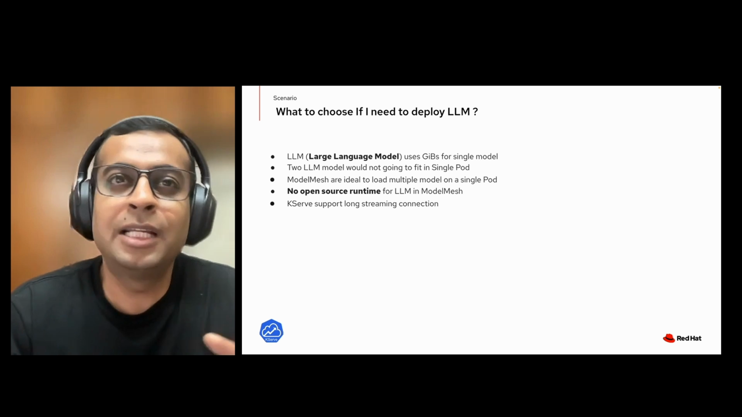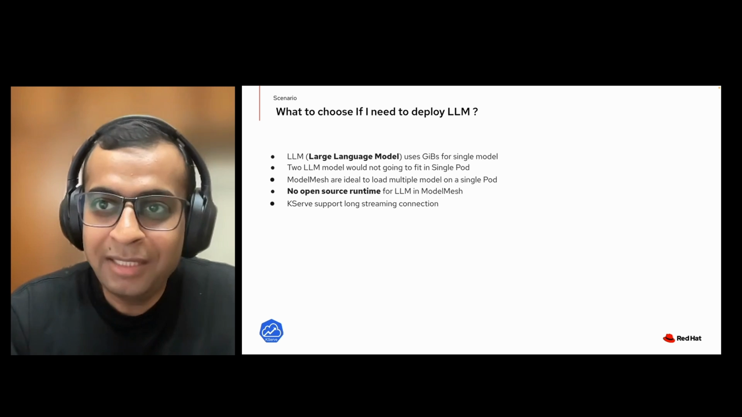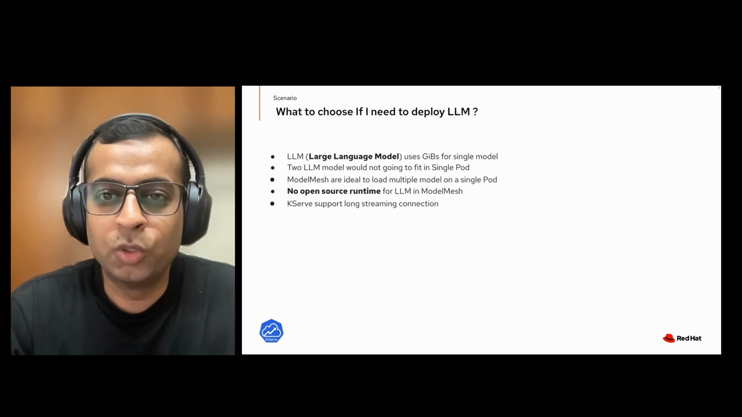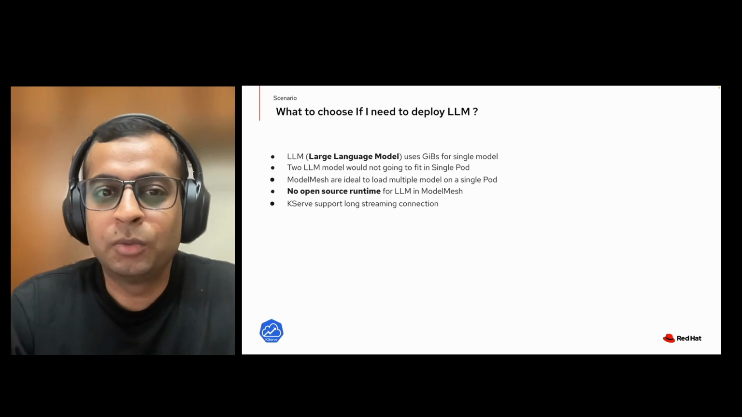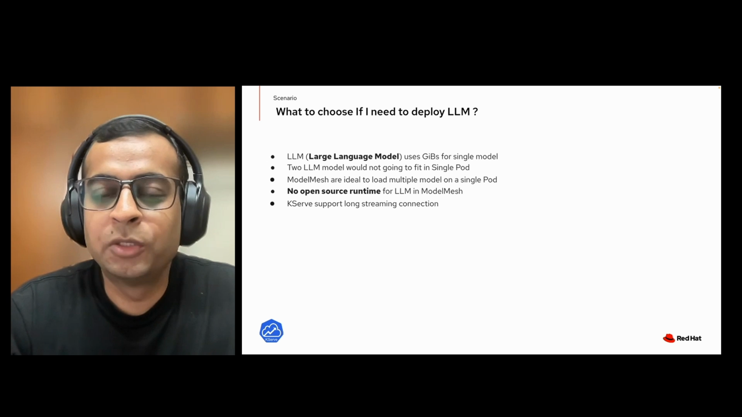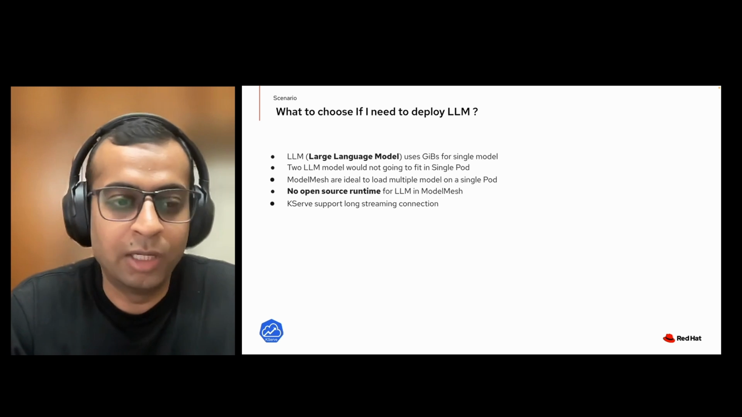KServe is more cloud native. So there is no inbuilt intelligence. We can control it with the serverless and the Istio parts. Whereas ModelMesh has that inbuilt thing, so it's a little complicated to configure. Additionally, ModelMesh does not provide support for the open source runtime for the LLM, which is required.